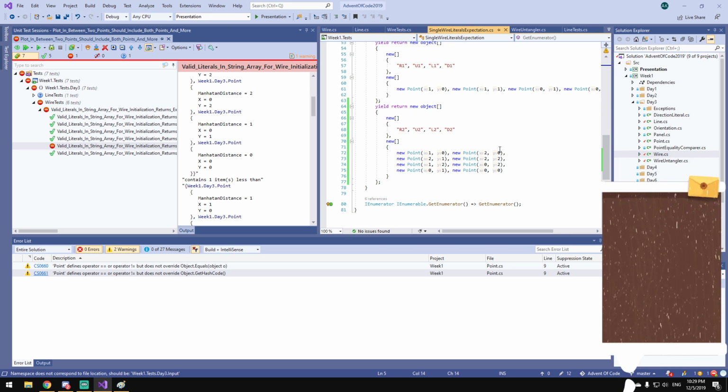1, 0, 2, 0, 2, 1, 2, 2. 1, 0, 2, 0, 2. It goes up. Yeah, it goes up. 2, 1, 2, 2. It goes left. 1, 2, 0, 2. 1, 2, 0, 2. It goes down. 0, 1, 0, 0. 4 corners, 1 point each in between. That's what it should have been. And I'm missing which point?